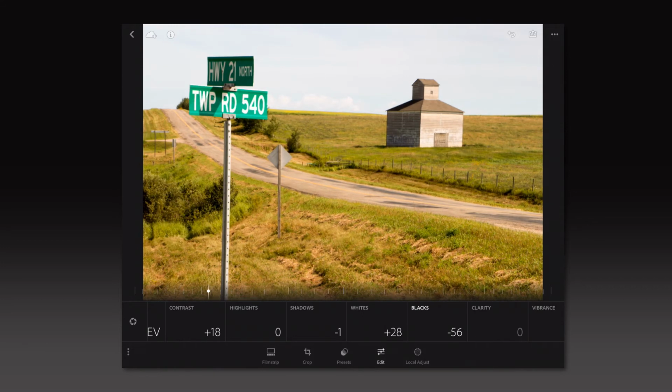little bit further. And we'll add a little bit of additional clarity, a little bit more detail to the image. You don't want to overdo this, so just bring it up a little bit.